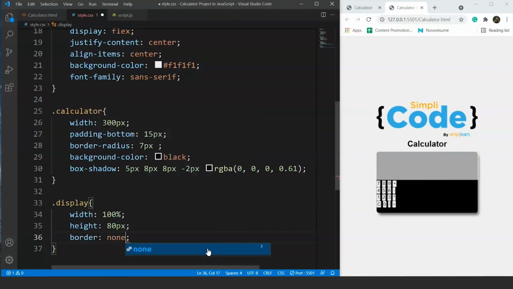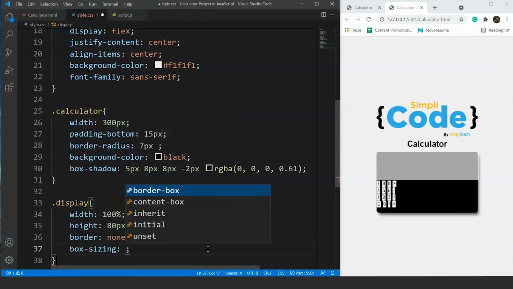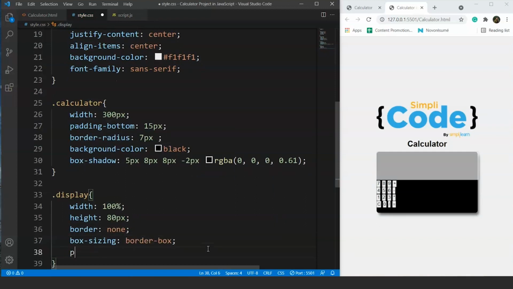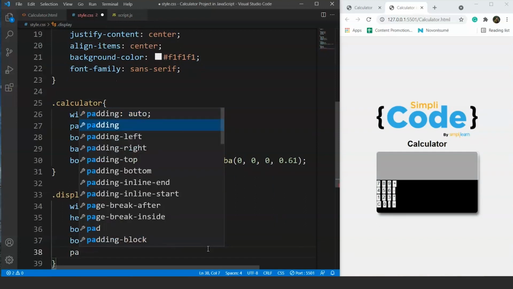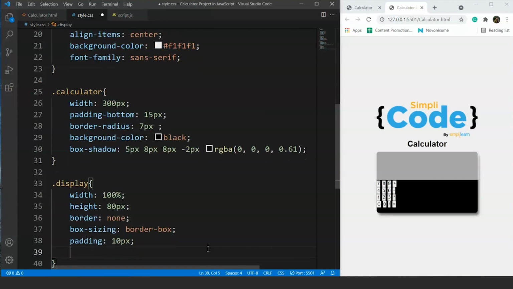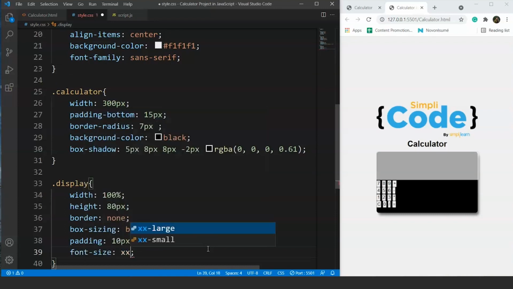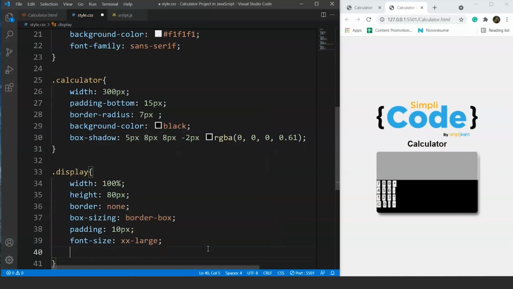So for border we'll write here none. And then for box sizing we'll write here border box. And then padding will be 10 pixel. So we want the text to be 10 pixel above the calculator's black part. And then we'll write here font size as XXL. So we'll write here extra large.